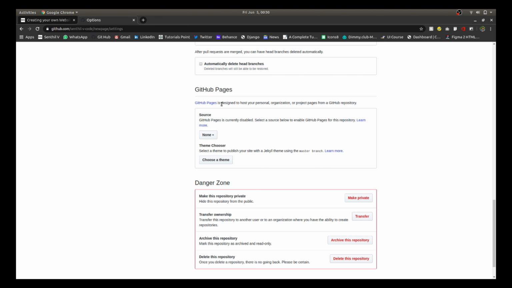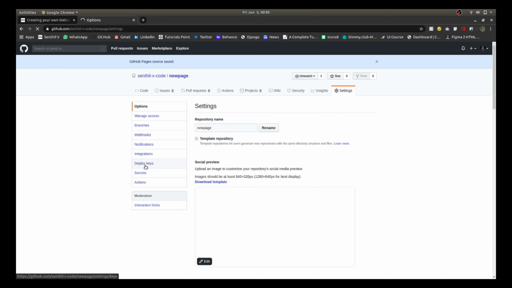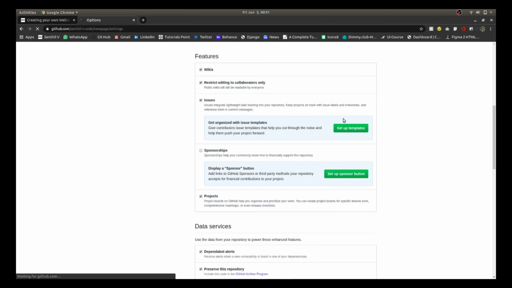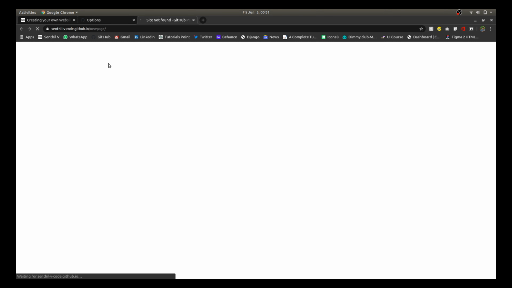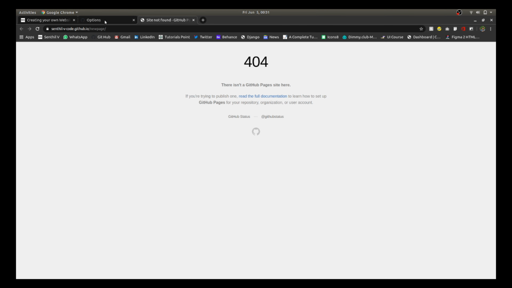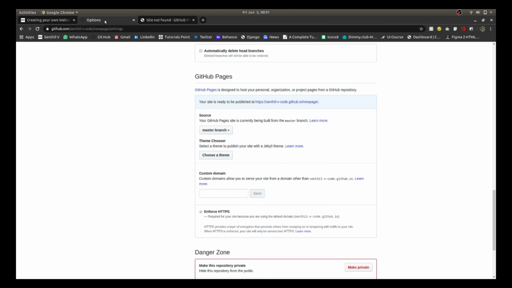Okay, so GitHub Pages is designed to host your personal, organization, or project pages from a GitHub repository. So it's currently disabled. So to enable it, click on the drop down and go to master branch, and it will load by itself automatically, and again go down to GitHub Pages, and you'll have a link. Yes, so you will have a link. Okay, so let's just click it, and you'll have site not found. It's just because you haven't uploaded any file.